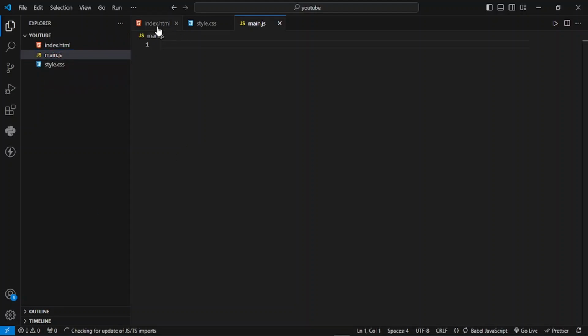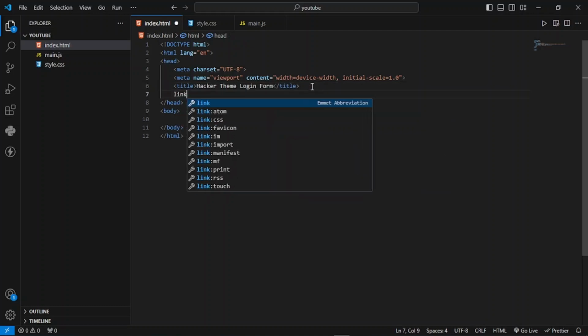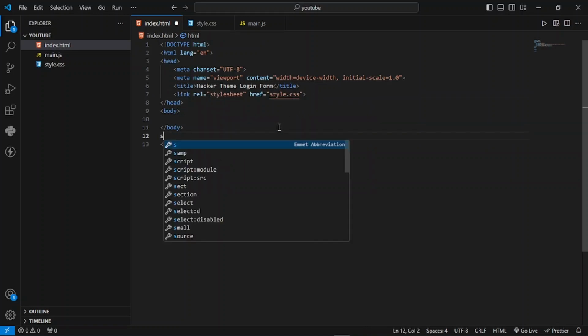Now, in the HTML file, first use a boilerplate to get some basic code, and give it any title you want. After that, link your CSS file and JavaScript file to the HTML page to make it functional.